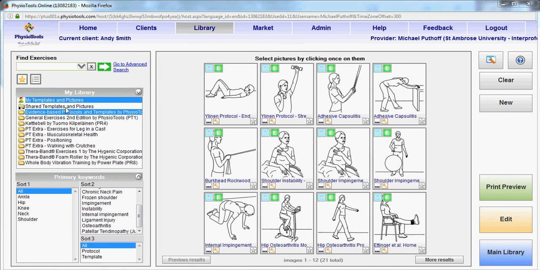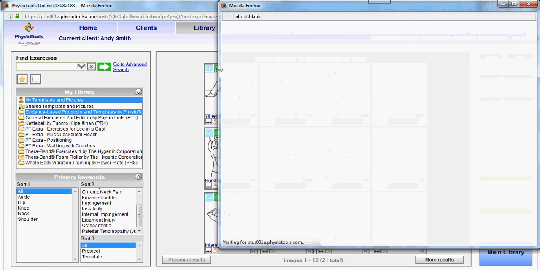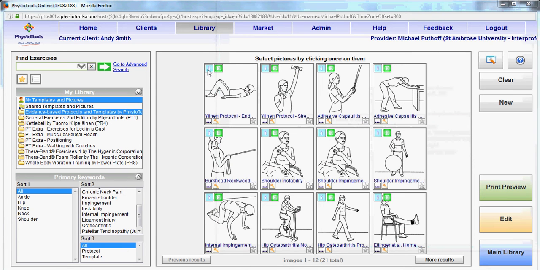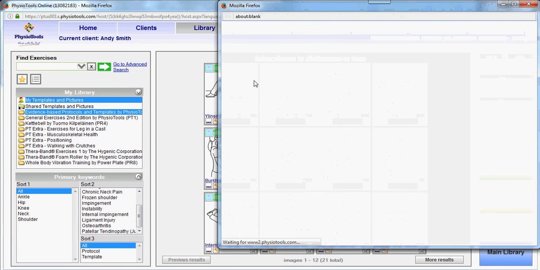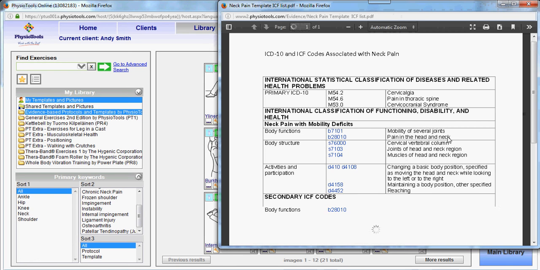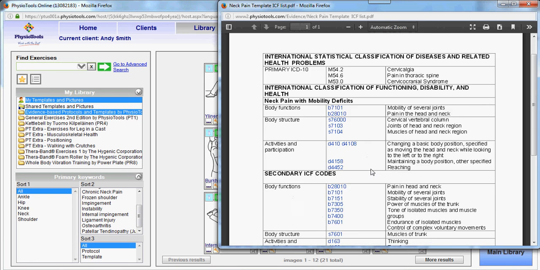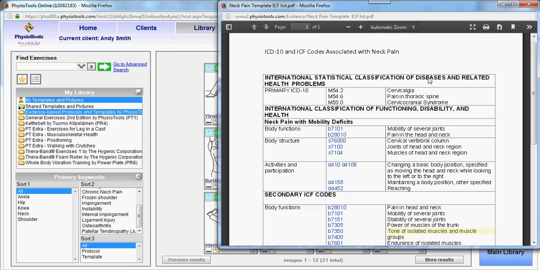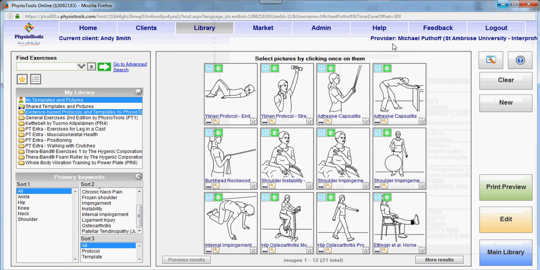A couple other things I'll show you on here. You can see I can go in, I just clicked evidence-based protocols. And if you look up here, you see there's an E there. It actually sends you to a reference that you could see where this came from. You can hit an I right there, and that will then take you to ICD-10 codes, which we're not focusing too much on within our clinic, but you see that's also located there.